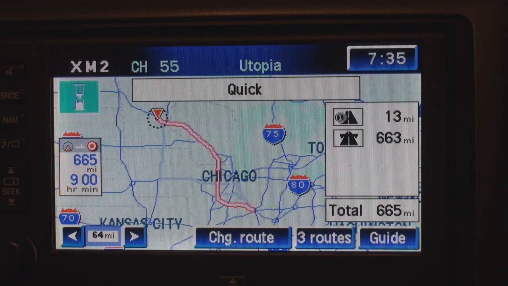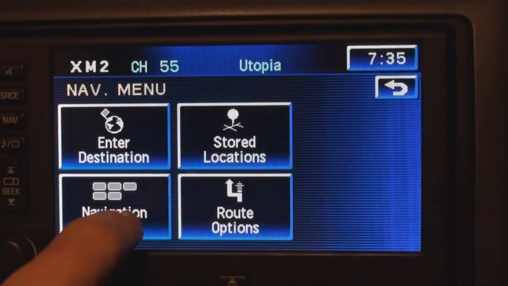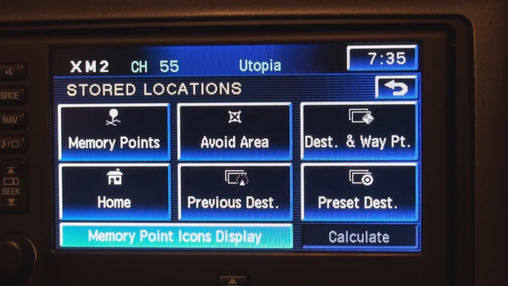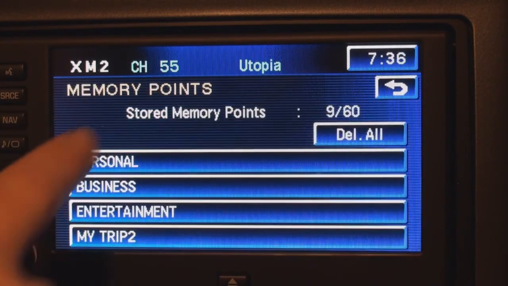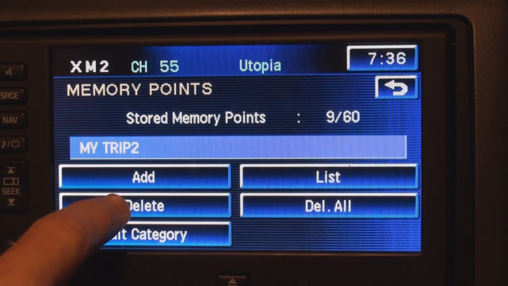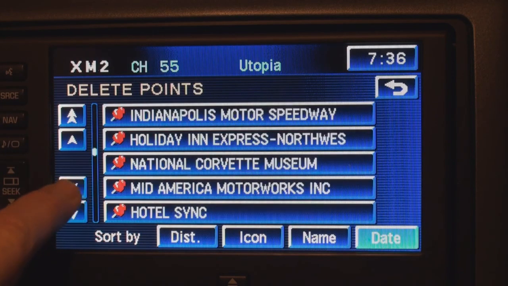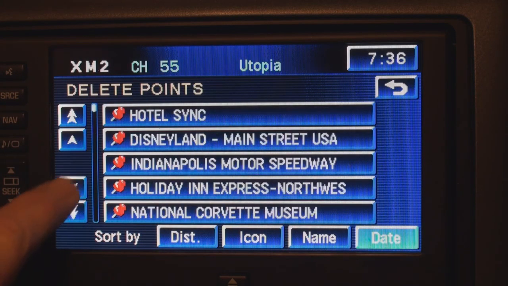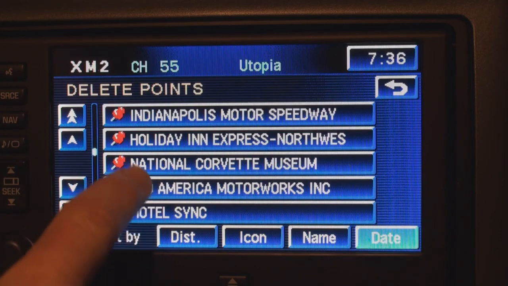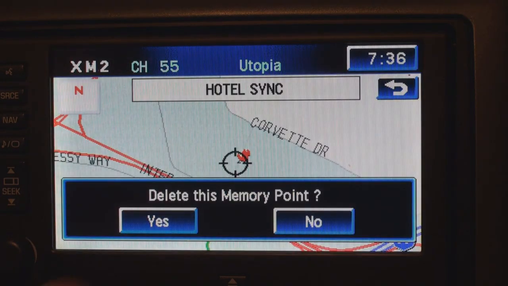Destination deleted. If you want to edit the memory points, you can select menu, stored locations, memory points, select the category that they're stored in, select delete. It will pull them up. You can scroll up and down through the different ones. Anything I click here is going to delete, so if I wanted to get rid of that hotel, it will ask me to confirm.